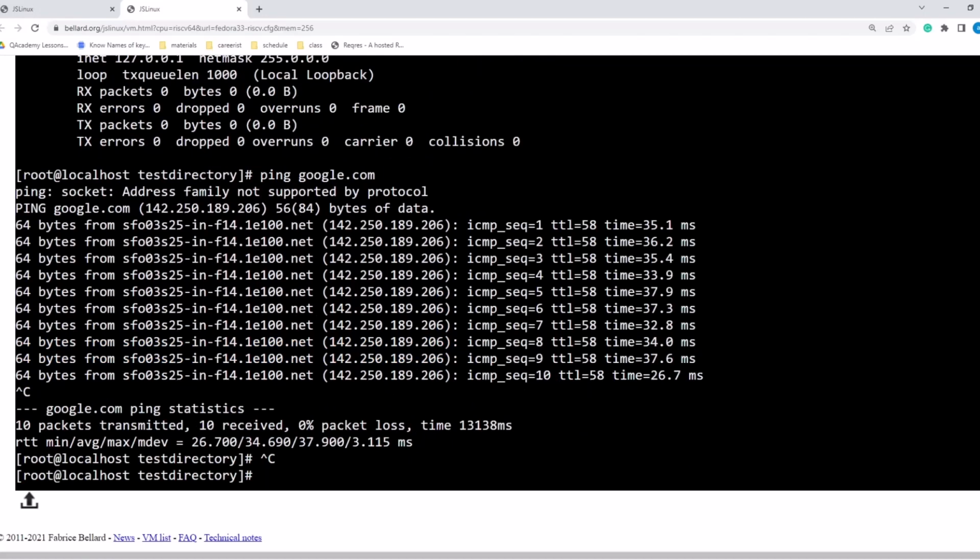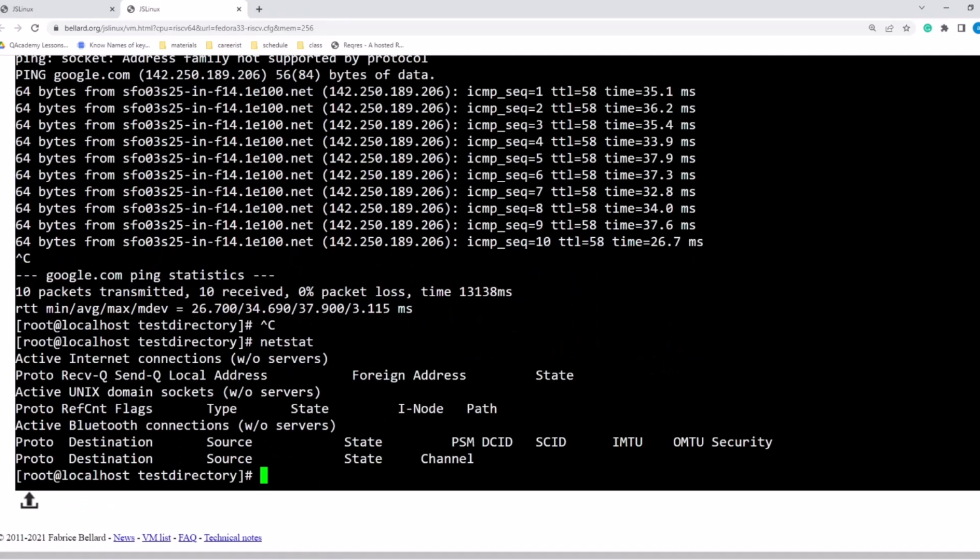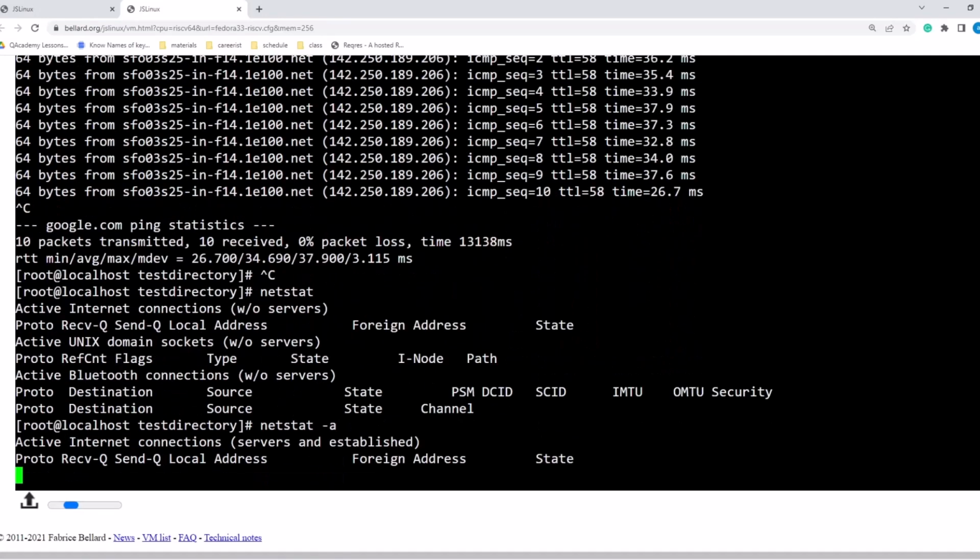That's awesome. If you want to, you can do netstat, which will display network connections, the routing table, and interface statistics. If you do -a, it will provide more information.